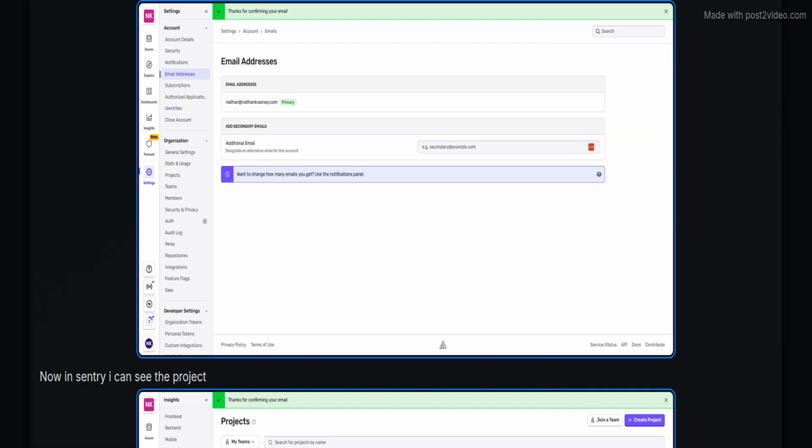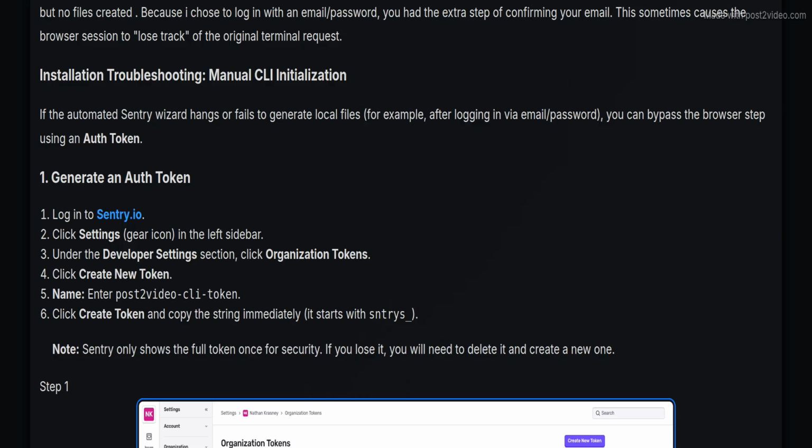The section illustrates email confirmation after account verification, indicating progress after resolving initial connection issues. With the email confirmed, the user can now access their Sentry project dashboard. However, it is noted that no files are created due to the need for browser session confirmation, so attention must be paid to ensure successful file generation.